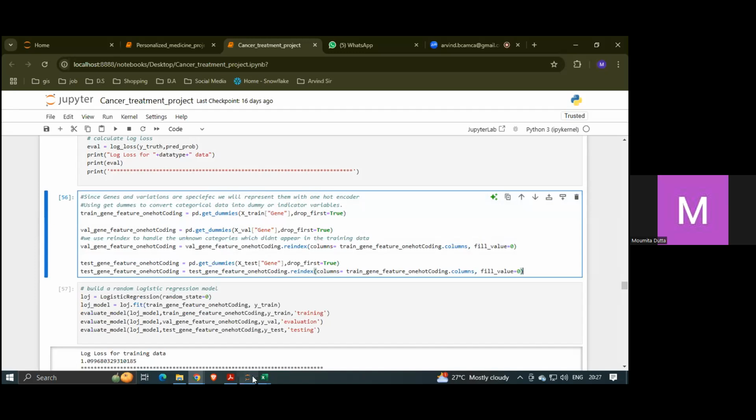So we have the gene and variation, right? You can see that we have a gene feature and variation feature for the training data. So that's why I am using the training gene feature one hot encoding. One hot encoding with get dummies on the gene variation and drop_first equal to true, which means the first row is deleted. So that's why I am using true here. If I set it to false, it didn't work. So I have to use true here, for cutting the first row.